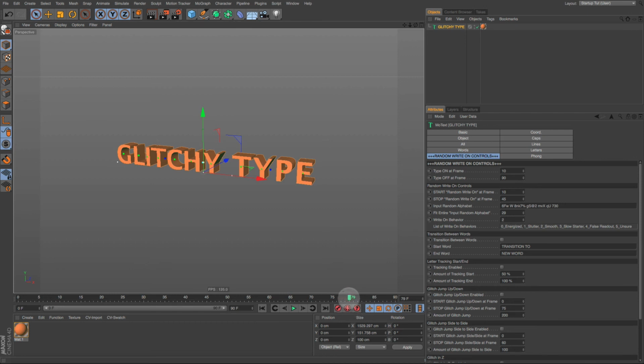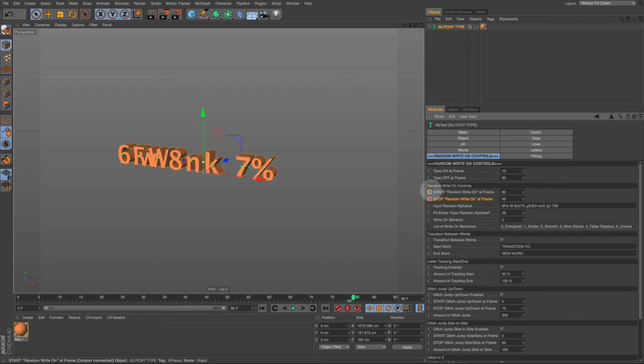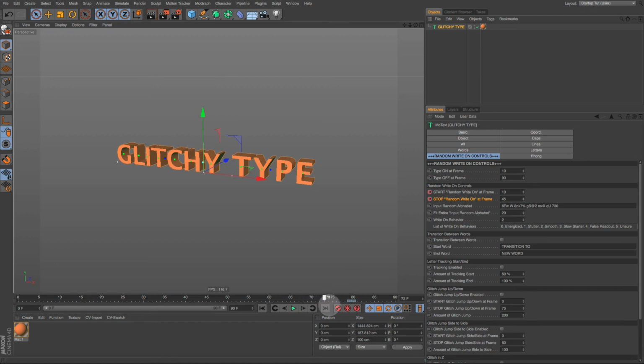So if we go to frame 79, I'm going to put a keyframe for start and stop, and I'm going to move one frame, so to 80, and here we're going to start at 80, and we're going to stop, of course, at 90. All right, so now when we play this, we get glitchy type, and it starts to transition out. So it all looks like it's working right, but I do want you to be aware of this.